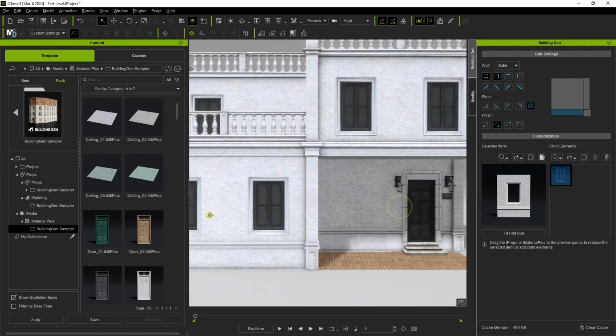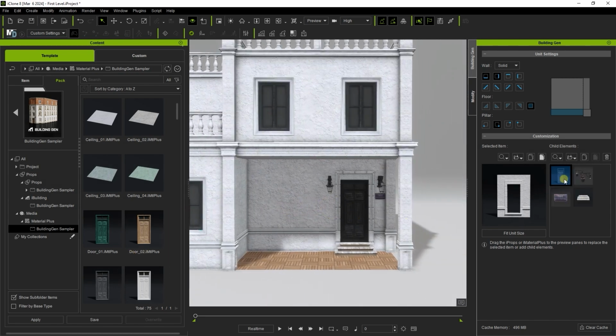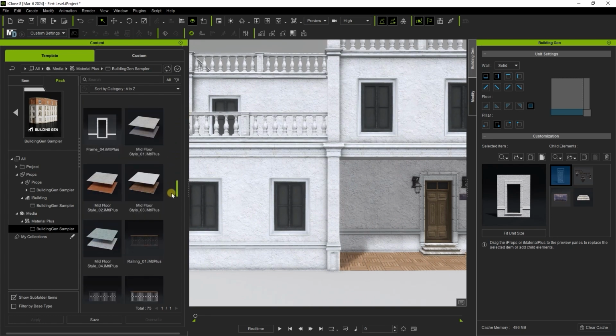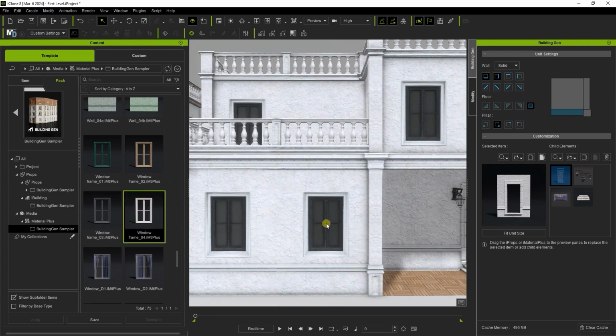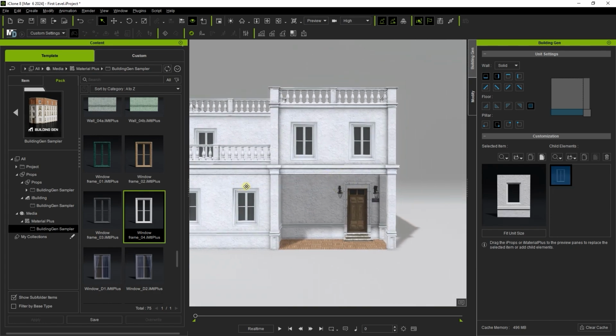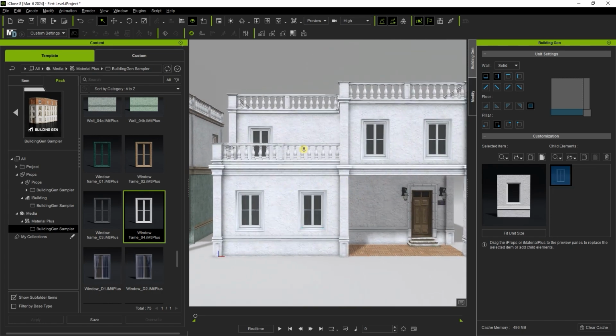You can see that our current door has a number of child elements. To replace the actual door itself, I can select the relevant child element and click and drag in the replacement I want from the content manager. I'll then proceed to click and drag in my preferred window frames directly to the existing ones in the viewport. This will replace all instances of that same material in our structure.